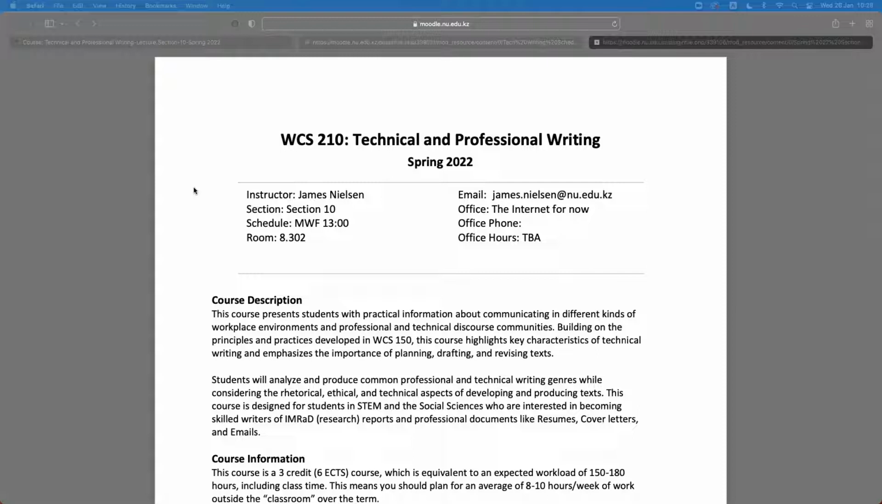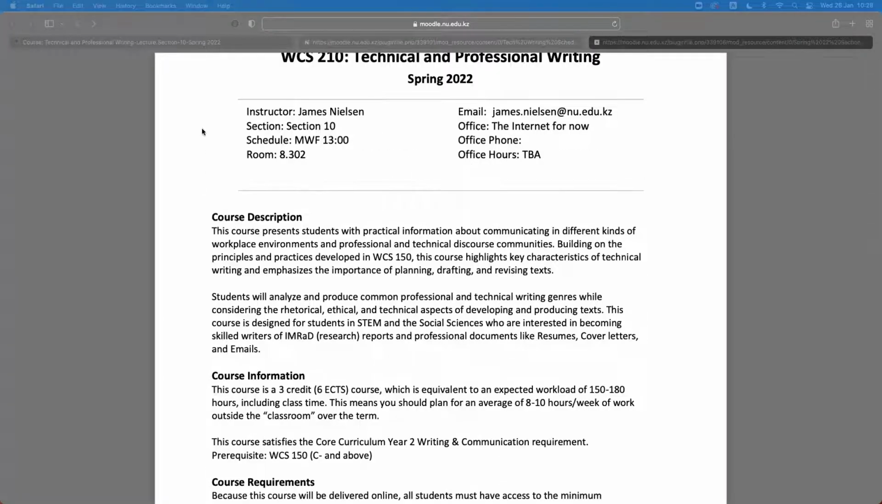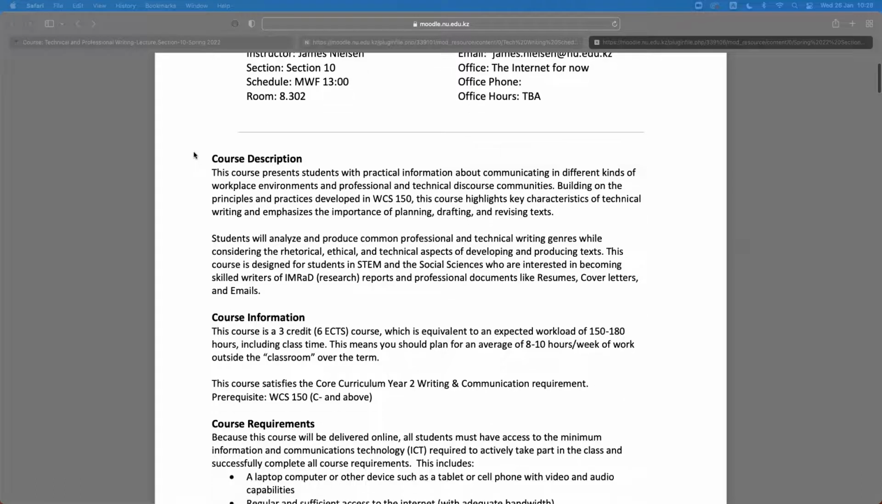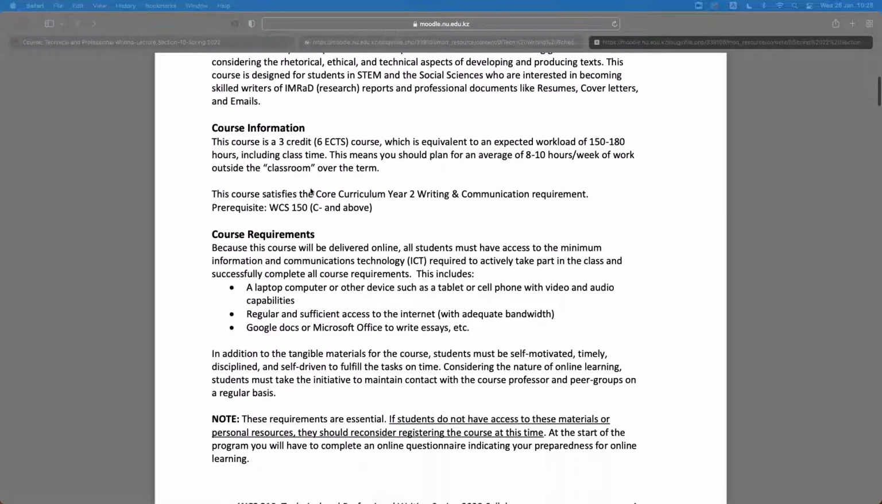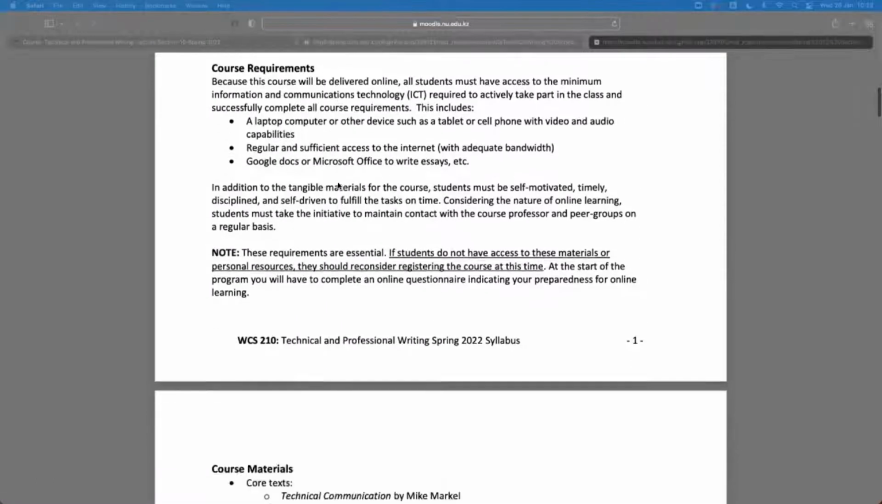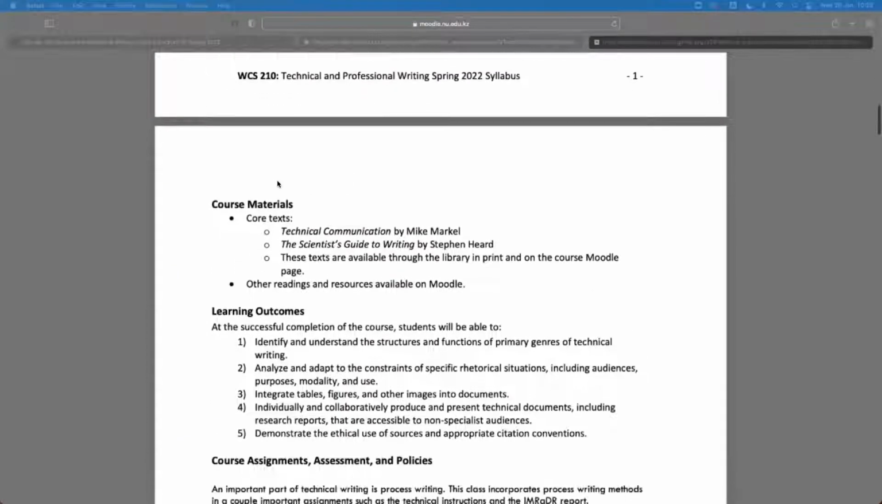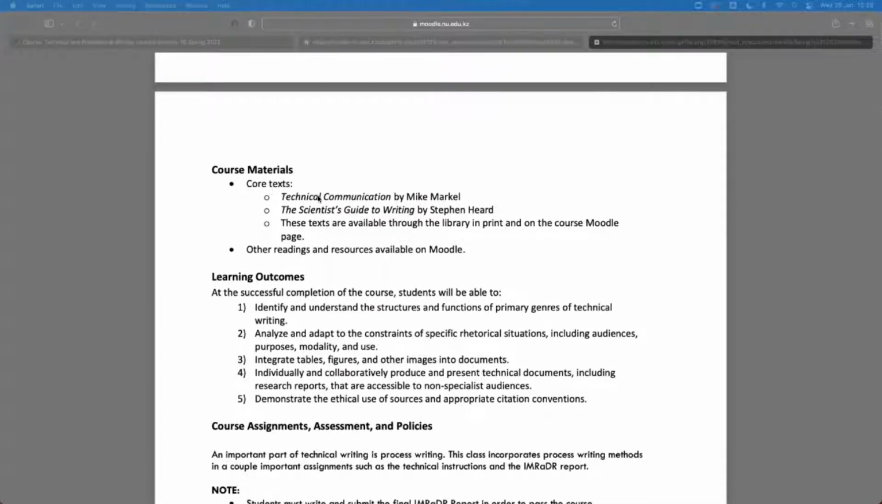I'm James Nielsen, and you're in either section 10 or section, I think, 4. We have 2 sections. You definitely should read through this individually and figure out the information that you need there.